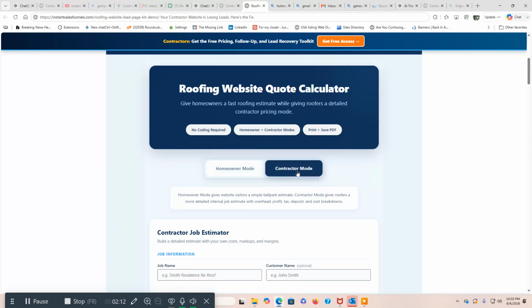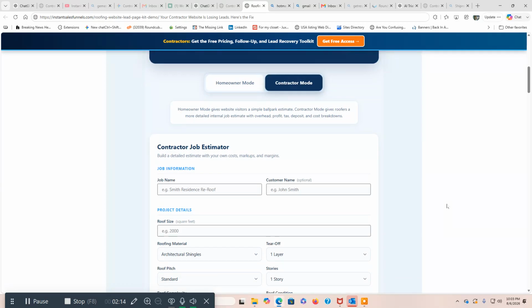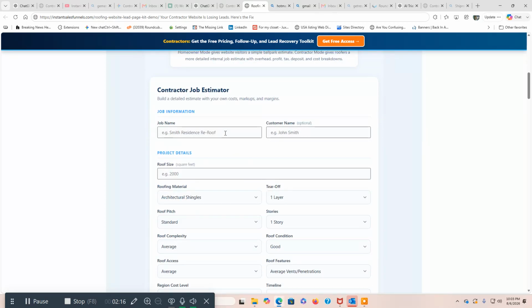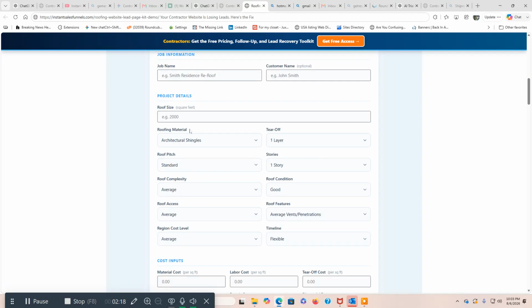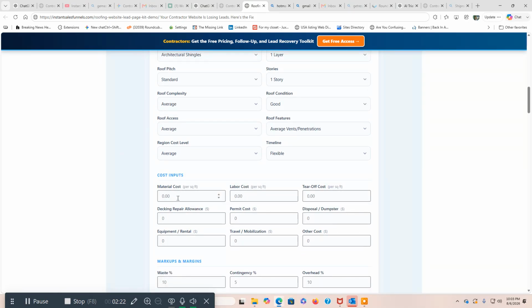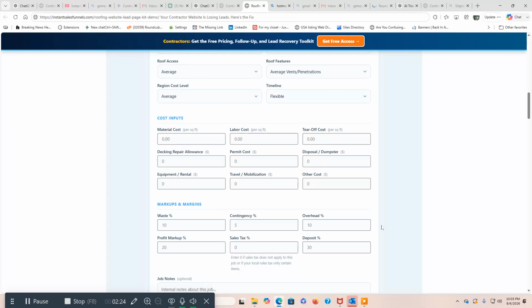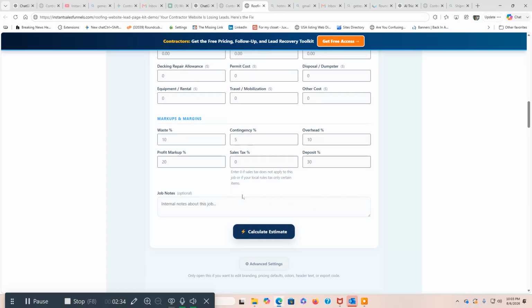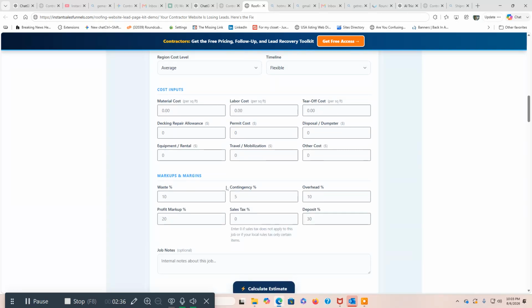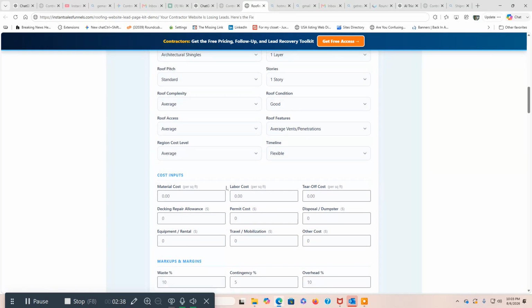And then you got contractor mode. This is for you, the contractor. So you can put your job name, customer name, roof size in, the materials, and all that stuff. And you got the cost inputs right here. So it's going to give you a really good estimate. If you're the roofer and this is on your side, you can use this in contractor mode for your own personal business. You can see all the different markup and margins, waste percentage, cost inputs.